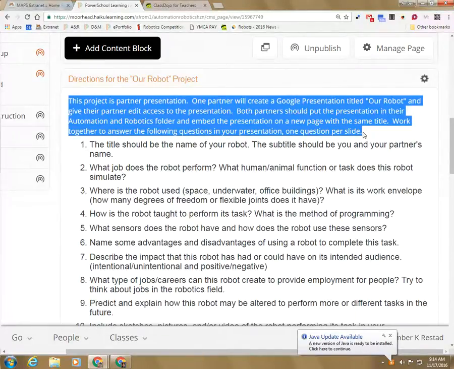Work together to answer the following questions in your presentation, one question per slide. So these are literally the questions. It lines it out slide by slide. I cannot tell you how many times we have done this presentation, and I had half the class go, well, what do I put on my slides? It's right here. It's right here. So let's take a look, and we're just going to quickly go over everything.